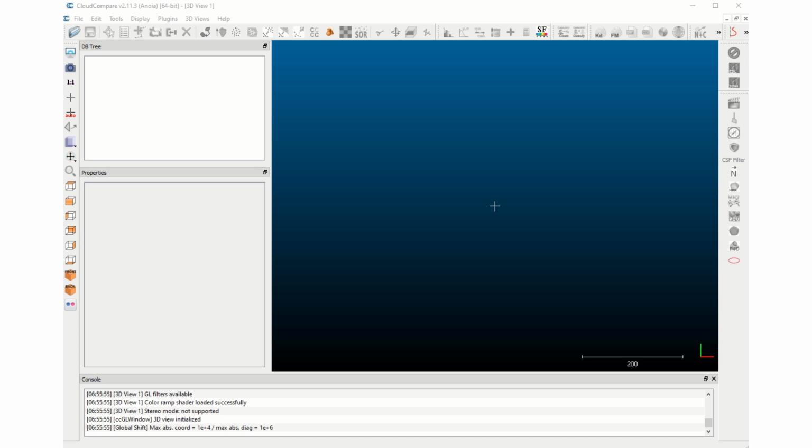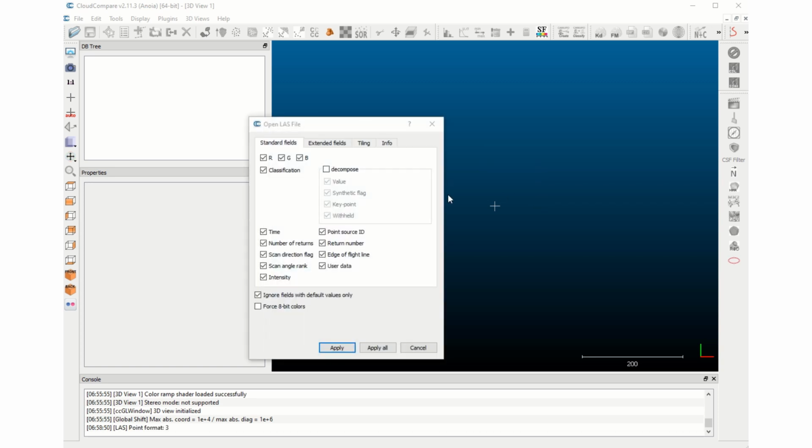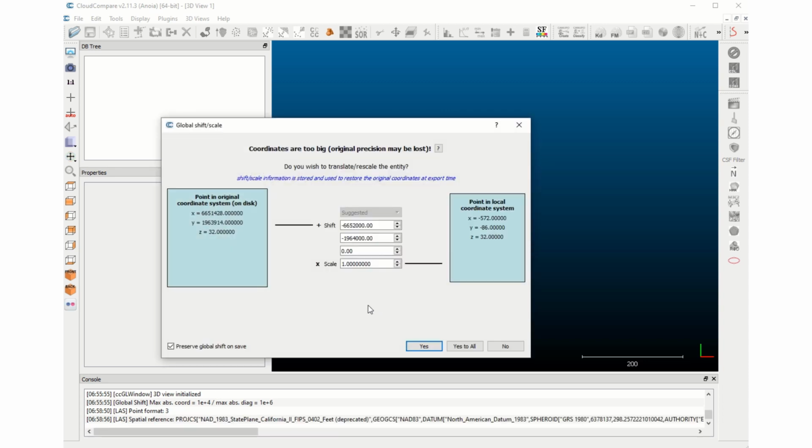In this quick video, I want to show you how to clip a point cloud in CloudCompare. So I'm taking a data set that I generated in Pix4D, and I'm going to bring it right into CloudCompare. I'm going to accept all defaults here. This is telling it's going to truncate the points, and when you export after you're done working in CloudCompare, it will shift and translate the point cloud back to its original format.